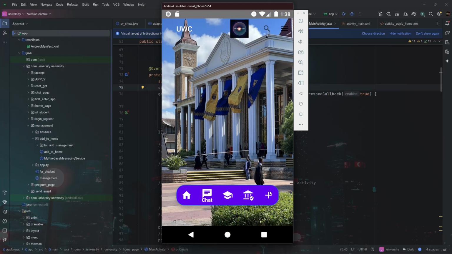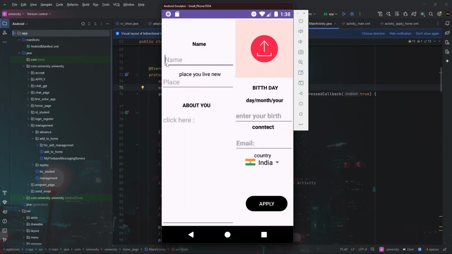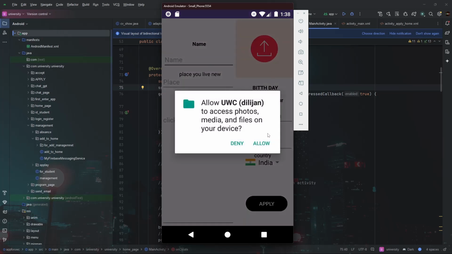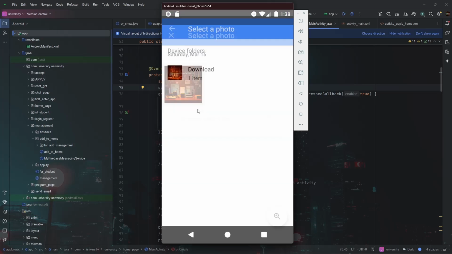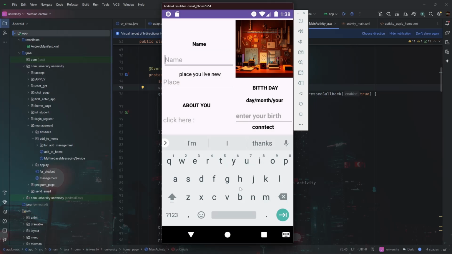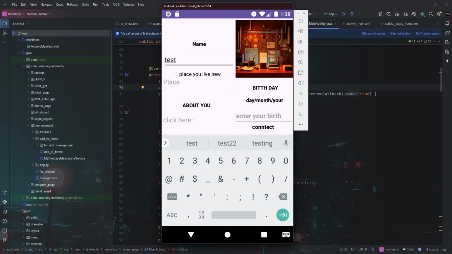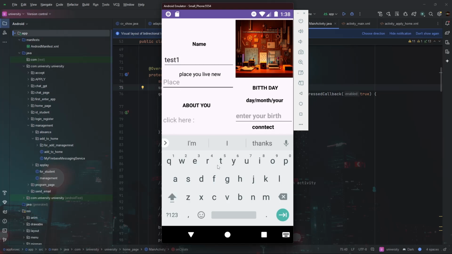So let's go to apply. Here a student from any country can apply to this college, as we say, of United World College. Here he will put his photo or picture. Let's say it is this, and here he puts his name. Let's say test 1, and his place of living. Let's say Algeria.